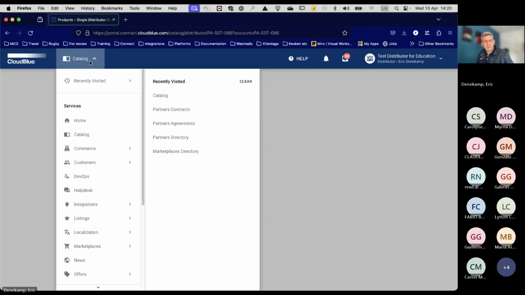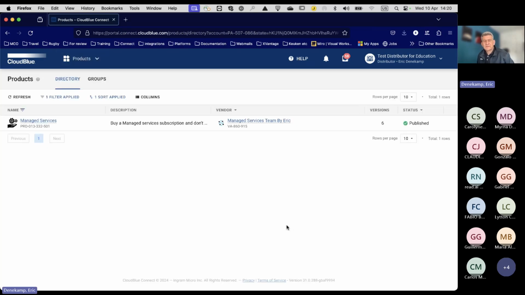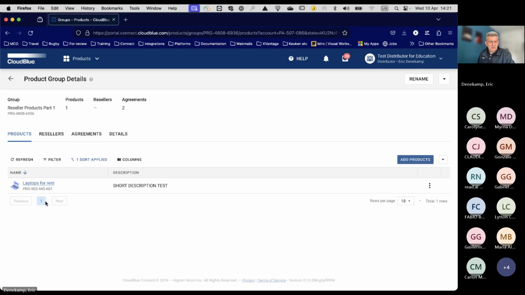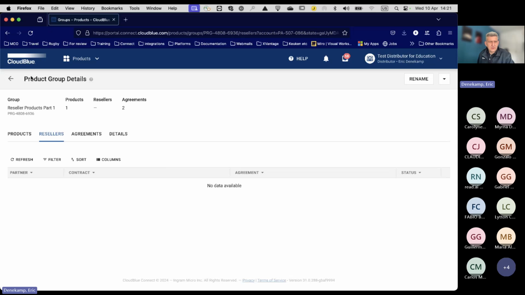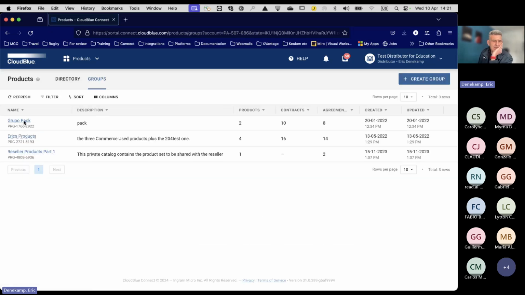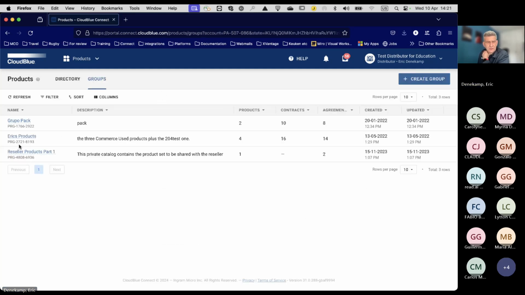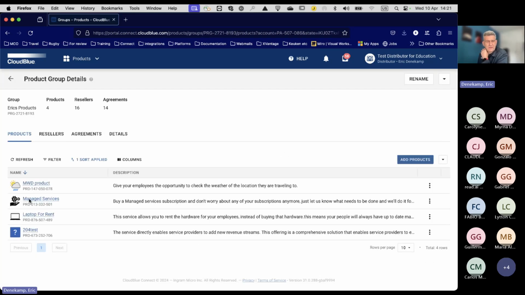How did I set it up? By going to my products list and defining a group called a private catalog, in which there's one product. We don't have a, let me quickly scan, group pack. Here we have 2 products in there that 10 resellers have access to. And this is Eric's products where we have 4.